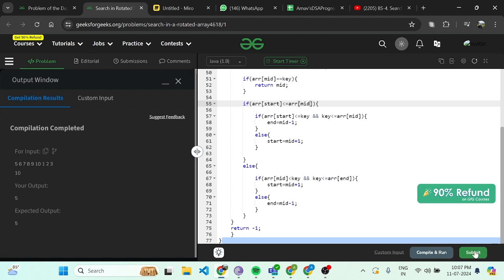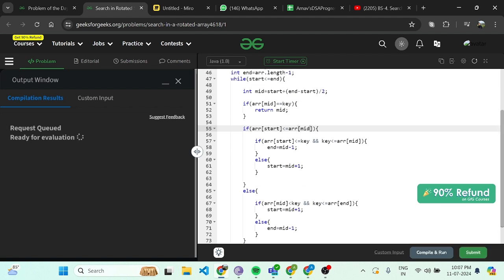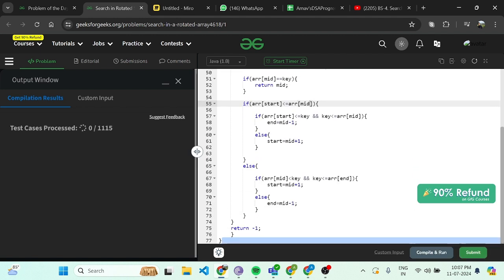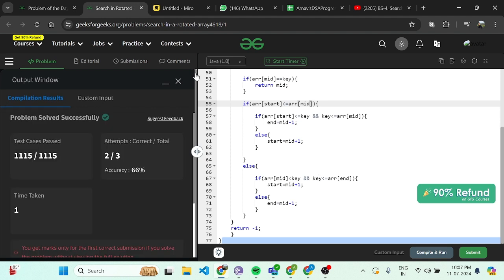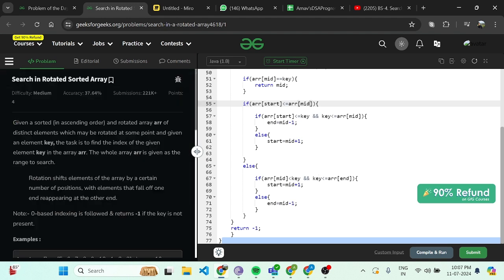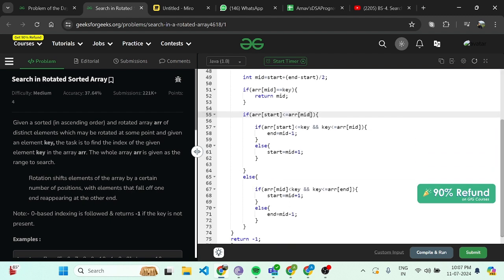Yeah, I'm going to quickly submit the code. Sometimes your computer gets slow. So yeah, this should work. So we have successfully completed the problem of the day, and I'm looking forward to solving more problems like this. Thank you.